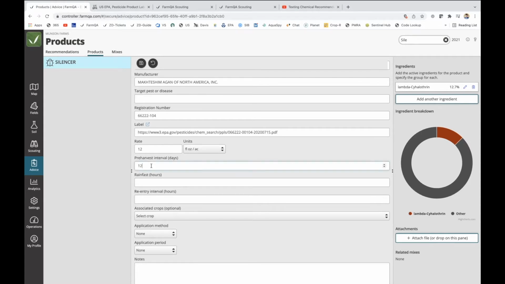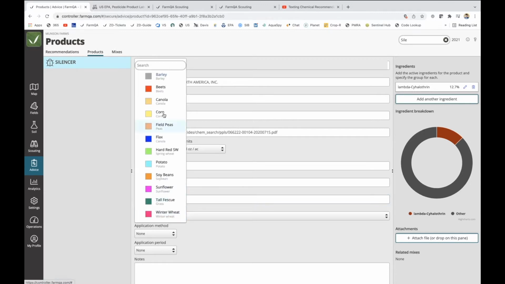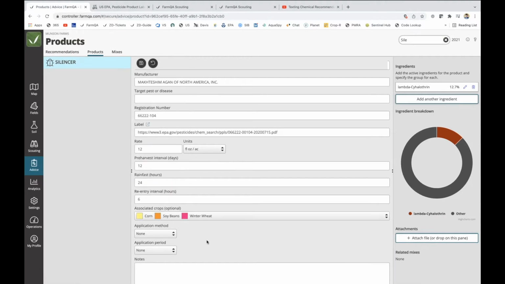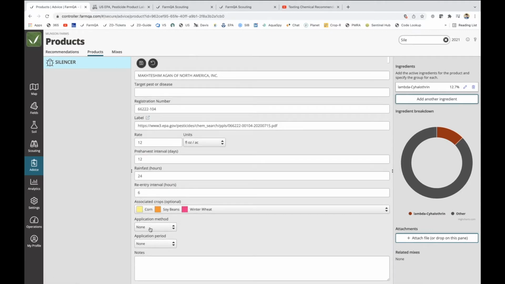So that is something that you would have to populate in here if you wanted to have this information available on your recommendations. The same thing goes for associated crops. You can see all the crops that we could spray silencer on within this view. And then the same thing goes for application methods. Application periods can be set, along with notes that would get tracked. So if you have perhaps a certain container size that this product gets purchased in, this is a good place to document that, and it would be tracked all throughout FarmQA.